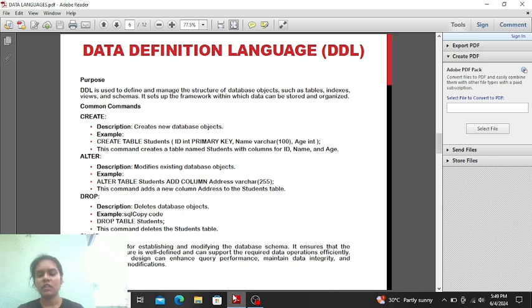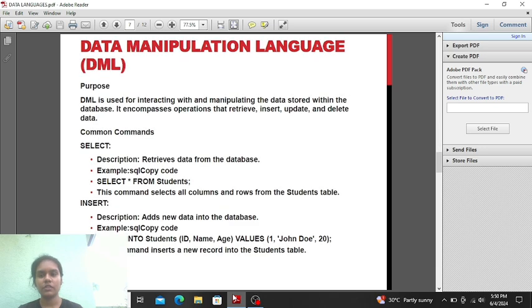And we can say that it can also be used for dropping, which means the deletion of database objects. For example, drop table students, this command deletes the students table. So the significance of DDL is that it is crucial for establishing and modifying the database schema. It ensures that the database structure is well defined and can support the required data operations efficiently, and a proper schema design can enhance the query performance, maintain the data integrity, and facilitate future modifications.